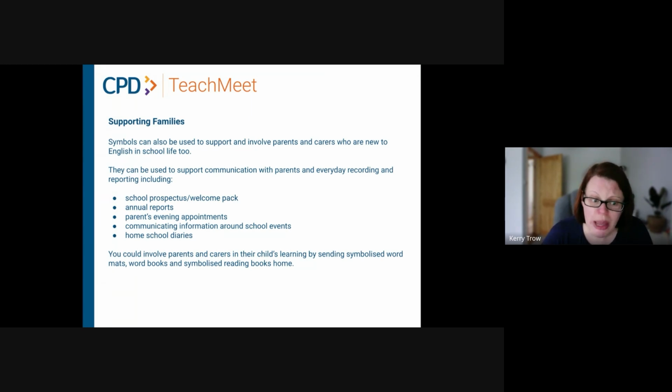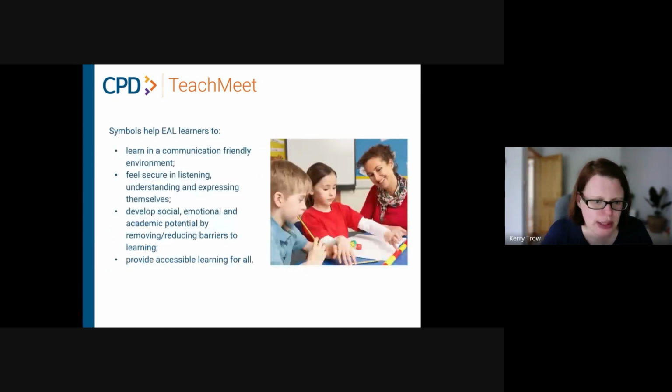You could involve parents and carers in their child's learning by sending symbolised word maps or word books and symbolised reading books home. So there's an awful lot you can do with symbols to bridge that home and school gap, in terms of locality and in language. And it doesn't have to be a great big task. It can just be adding a few symbols to something that you're already creating. But it just helps improve the accessibility of something to someone that doesn't have English as a first language.